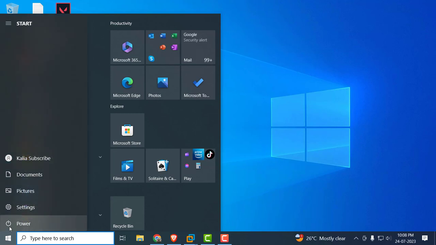And after restarting your PC, you will be able to see the laptop is faster than before.